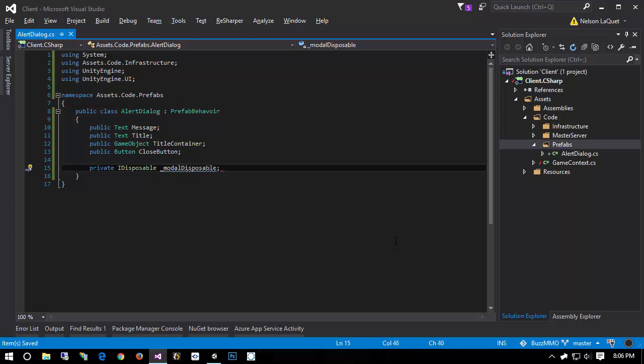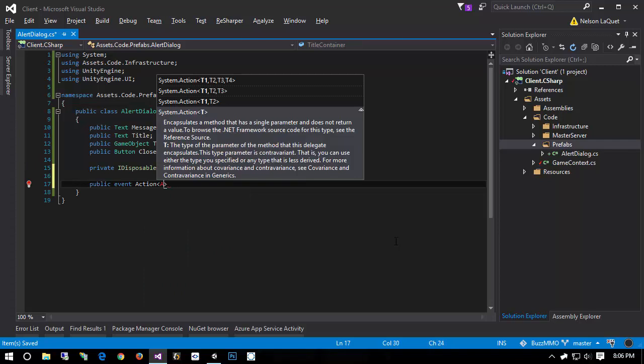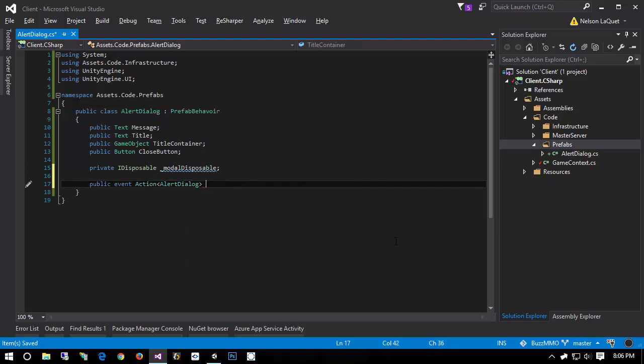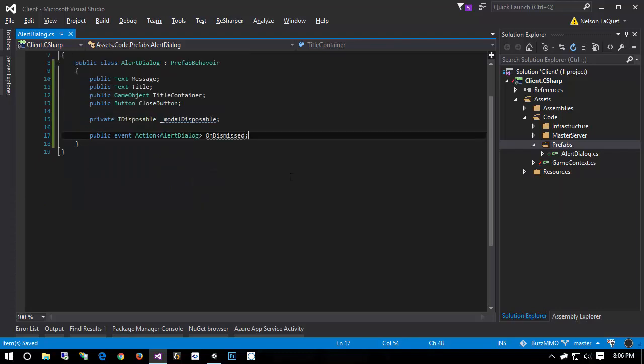And then we'll also have a public event Action AlertDialog onDismissed. So we'll be able to hook into the onDismissed event when this alert dialog is dismissed. It's a pretty straightforward alert dialog. In this case, it's always going to be modal, for now anyway.